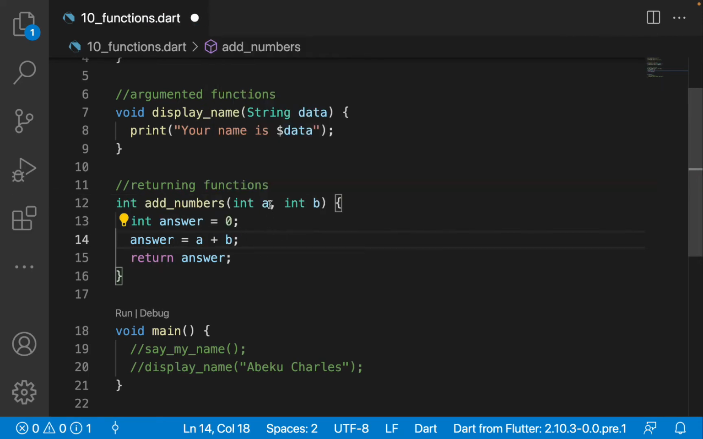So that's going to happen. It's going to get the value of a and put it here, the value of b and put it here, and then sum them up and store them in answer. And once finished with answer, we return that answer. So that is how we create functions with arguments, and that's how you separate with a comma. You separate using a comma with a function that is going to take multiple arguments.